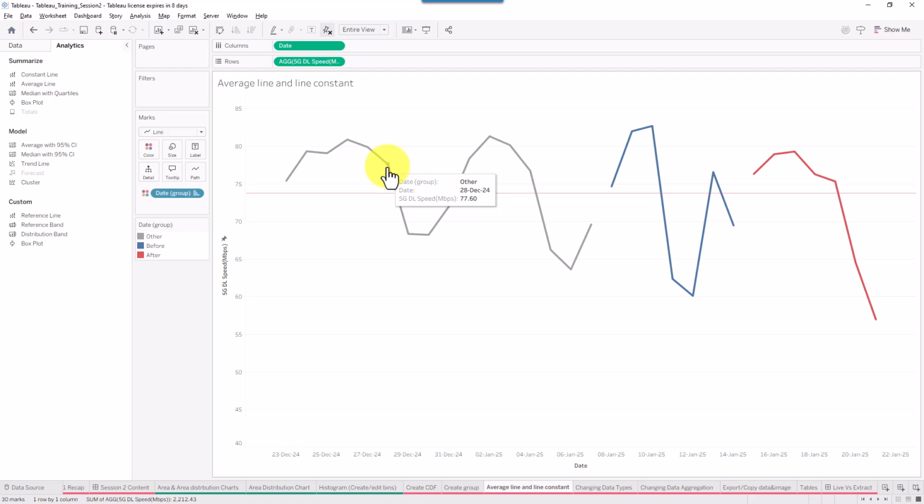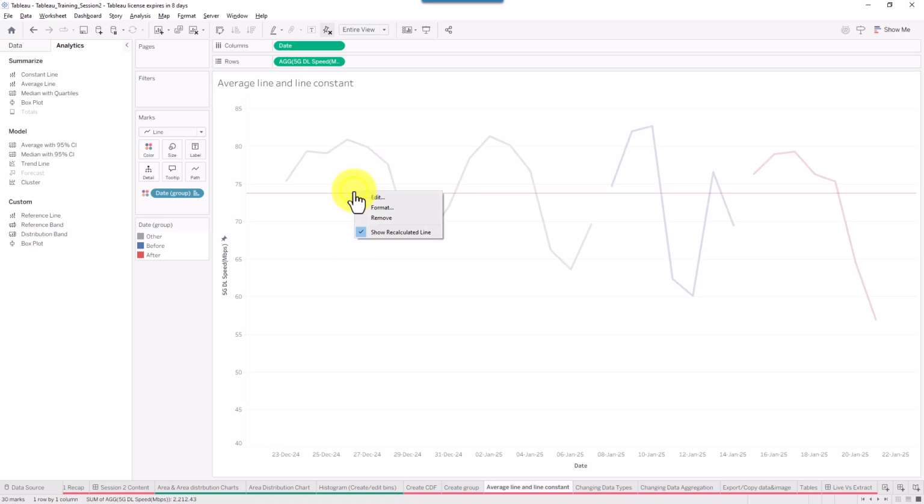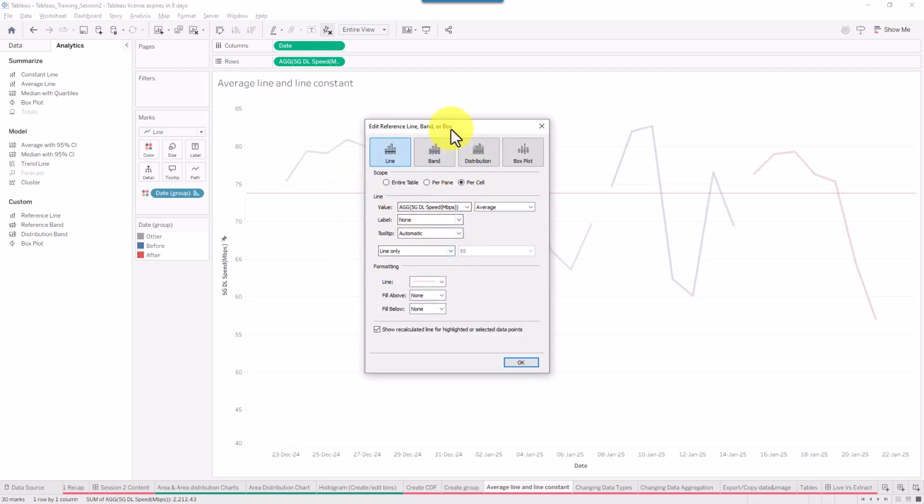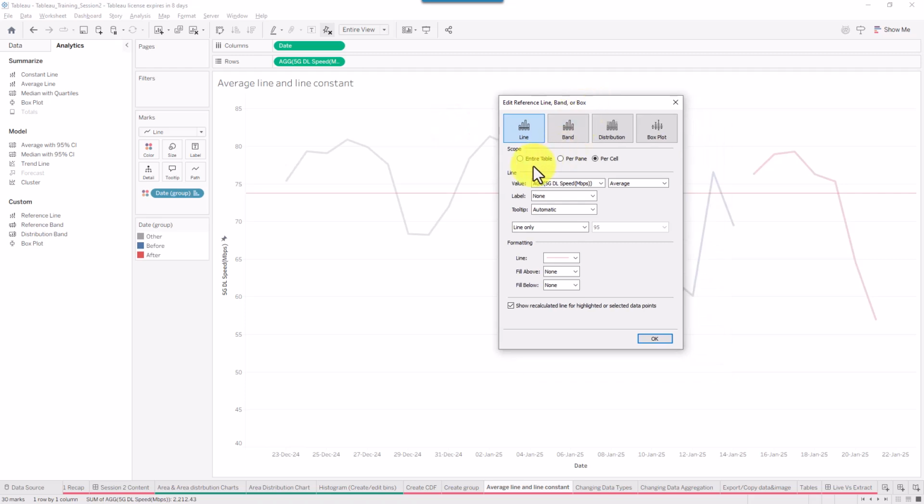So let's try and see how we can do this now. I selected the cell one. If you right click here, you see it's telling you the average speed or throughput is 73.75 as the complete average for all these days. So if you right click here and click edit, the first question is, what is the difference between what I just explained, which is the scope per pane or per cell?